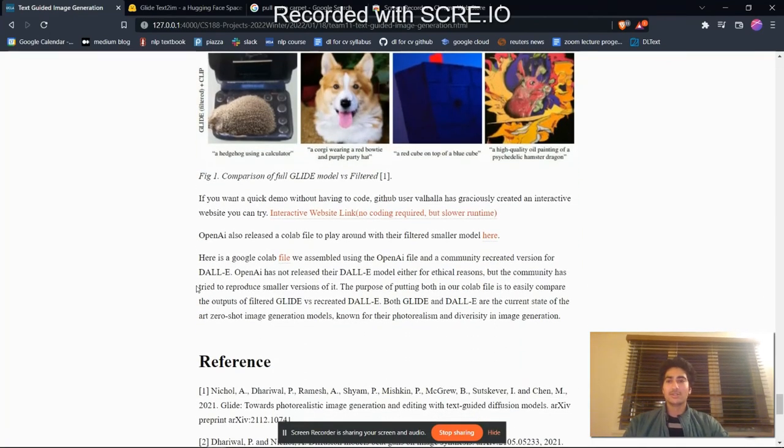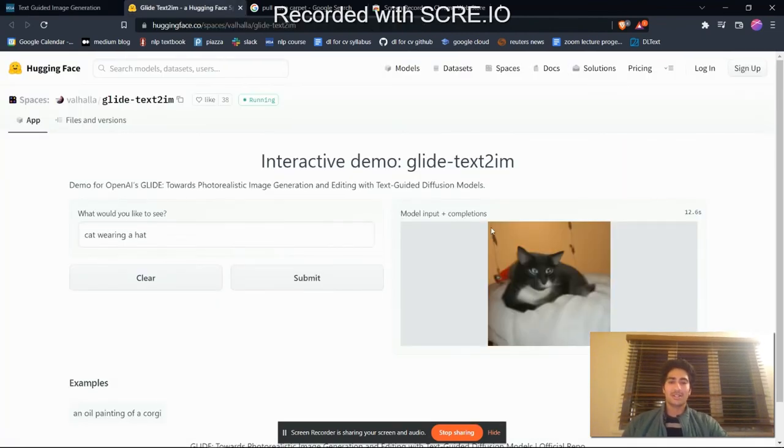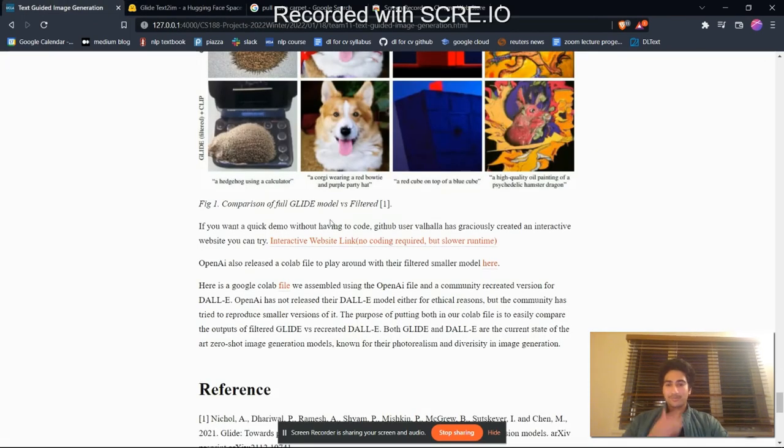So what we did is we have a few different demos here. The first one is an interactive website where you can put in a caption, press submit, and then get the filtered Glide model output result. As you can see, it's not too good. But we also link to the Colab file that OpenAI released that has a smaller runtime as long as you run it on a GPU. We also released our own Colab file, which has the filtered model by Glide, along with a community-recreated smaller version of the DALL-E model, so you can compare the outputs of each of those.